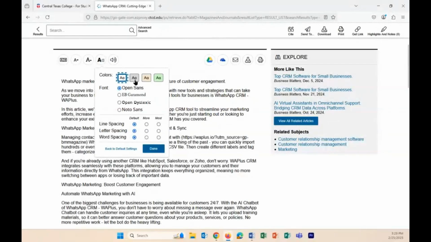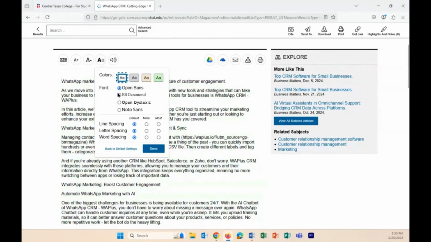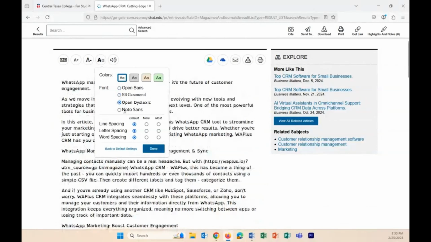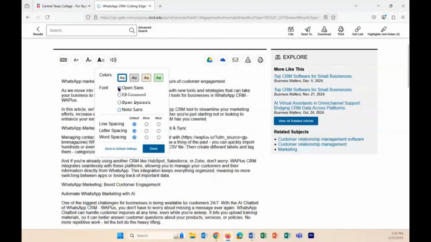Some people find that a white background is very hard on the eyes, so you can soften it by changing the background to a gray color, a peach color, or to a green color. You can also change the font. Sometimes a different font is easier to read.